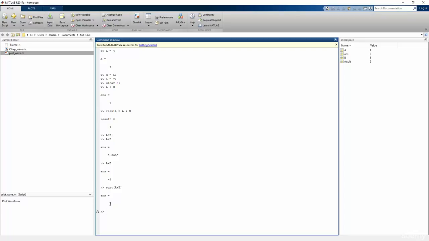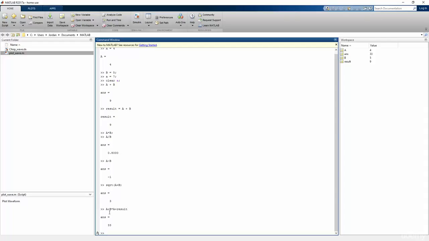And so you can do all different types of complex. I can even just type up a crazy one here. We'll say A plus B times A plus result, and we'll hit enter. The answer of that is 33. So A plus B times A plus result is equal to 33. And so that is how you can use the command window. And so it's a great way to do quick little math commands, or anything you want.